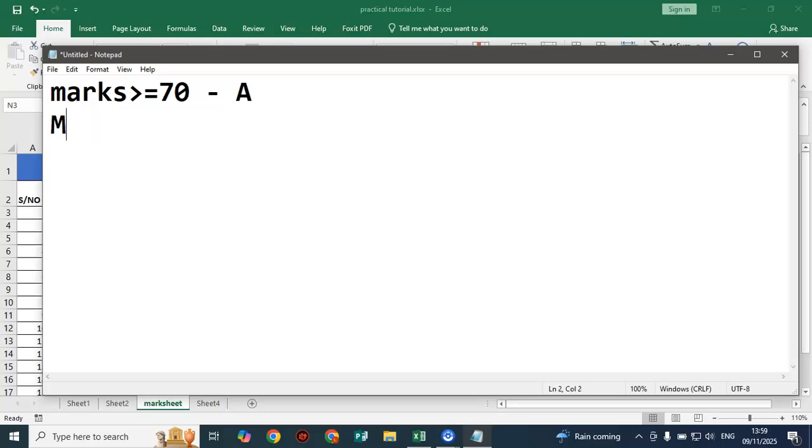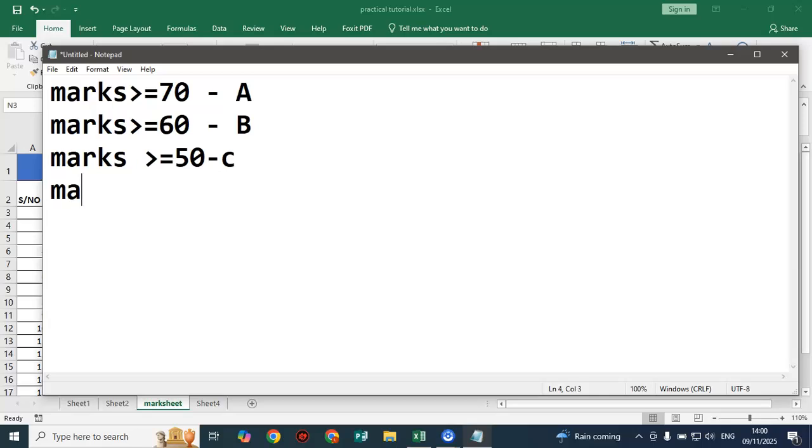If your marks happen to be greater or equal to 60, that would give us a B. And if your marks are greater or equal to 50, then you have your C. And then if your marks are greater or equal to 40, you're going to score your D. Otherwise, below 40, that would grant us a fail.